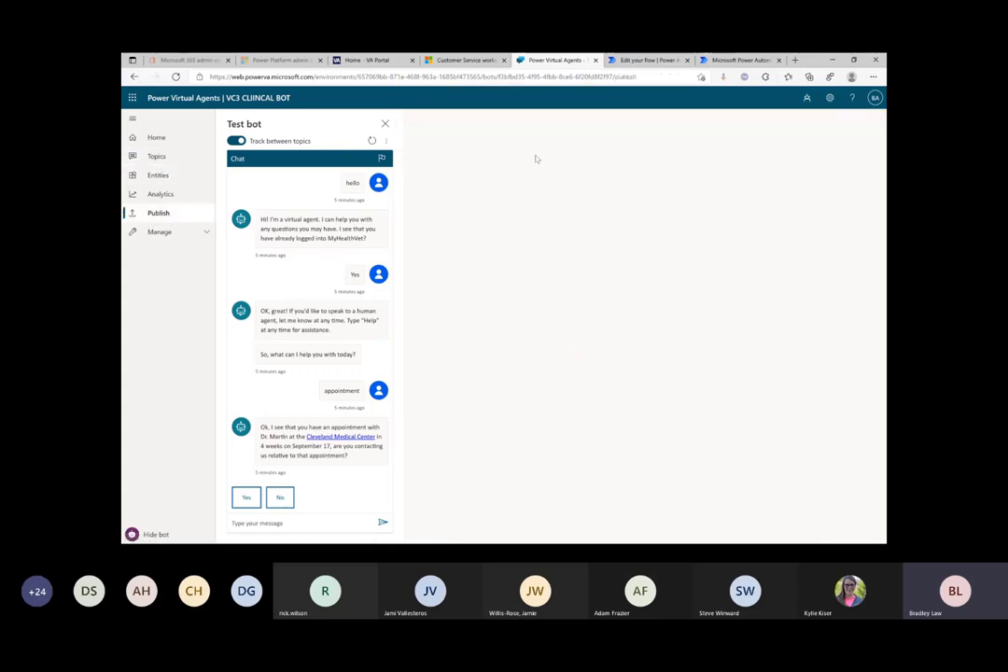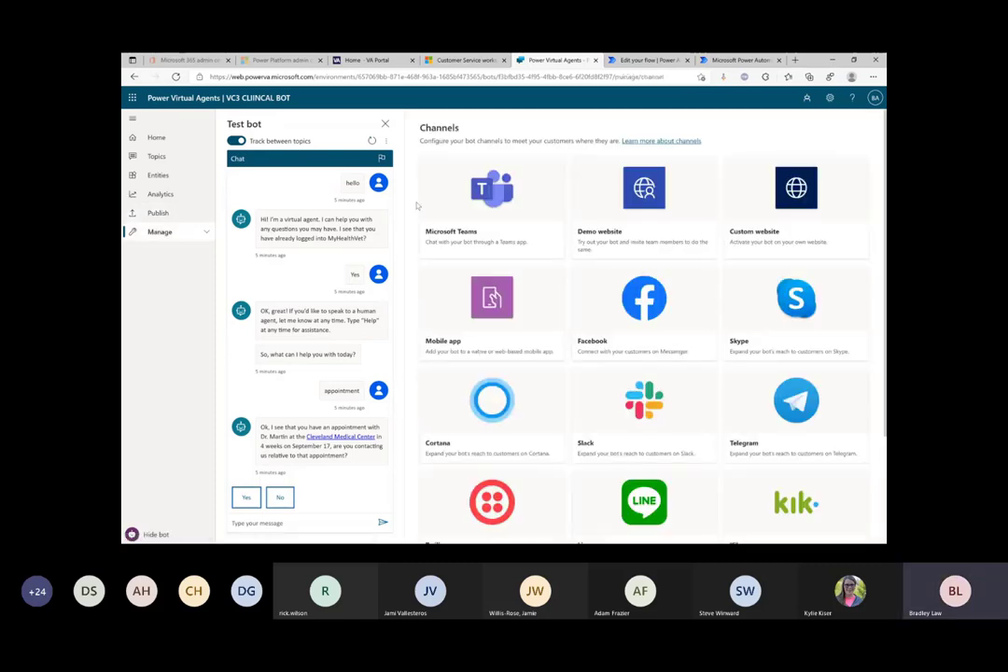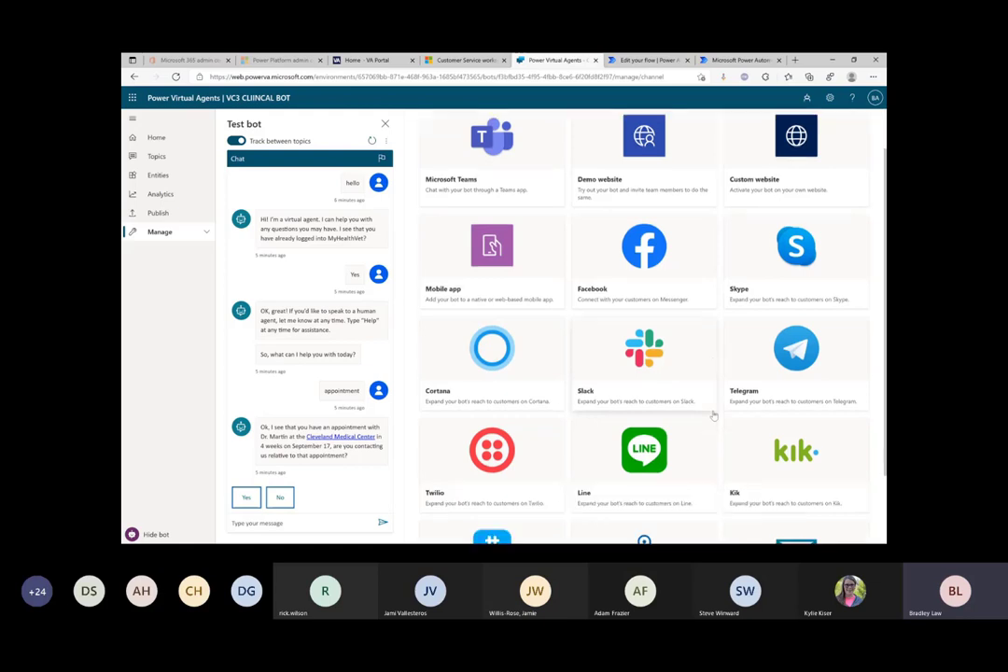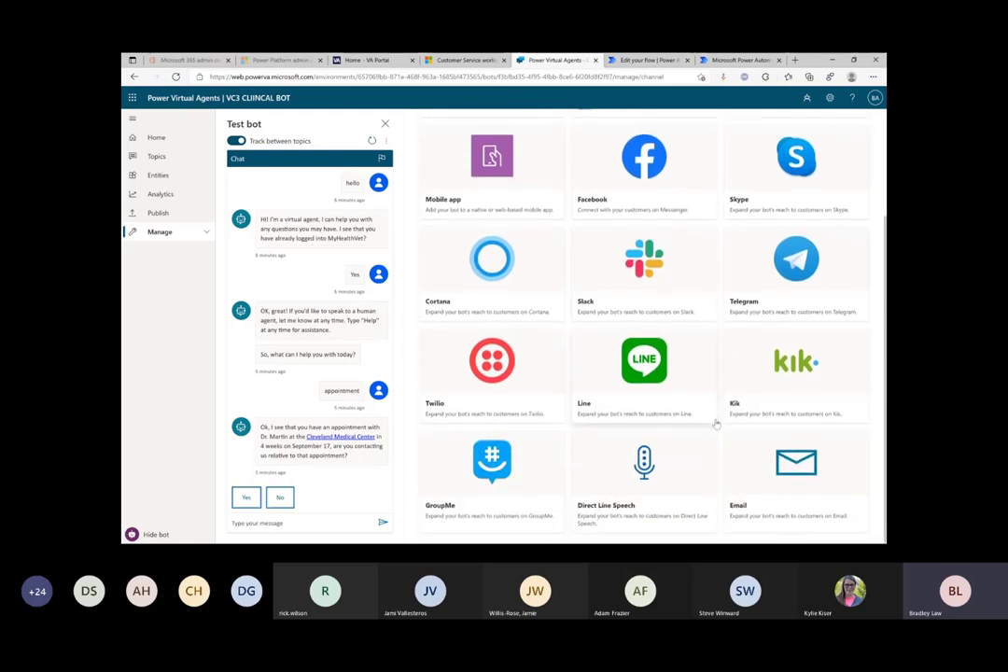So let's go out of here. Okay, some of my options for publishing are within channels. I can do Microsoft Teams, a demo website, which would allow me to play with it and provide that link, custom websites, mobile apps, Facebook, Skype, Cortana, Slack, Telegram, Kik, Line, Twilio, GroupMe, which I've used with my friends, email, you name it. A lot of features where you can actually have that. And that would be that standalone aspect where you're not using Dynamics, not required. You're not using Omnichannel, not required.